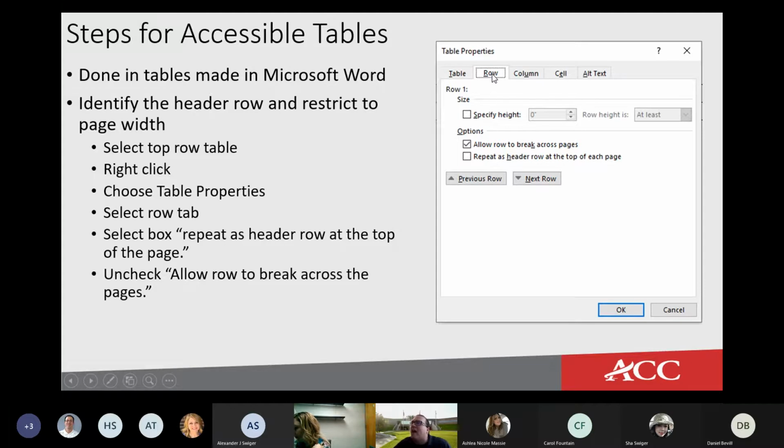In the Row tab, which I've got right here, select the box that says Repeat Header Row at the top of each page. I have the wrong one checked right now in my image, but I would check the Repeat Header Row right here. So I would click on this instead, and I'd uncheck Allow the row to break across pages.